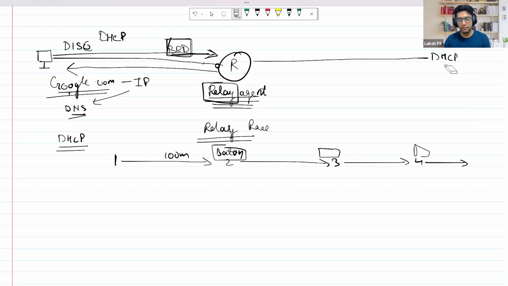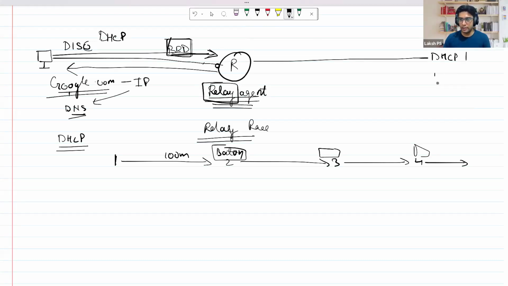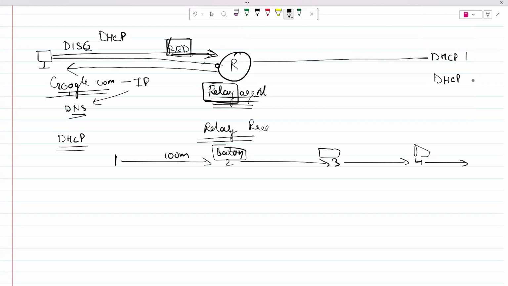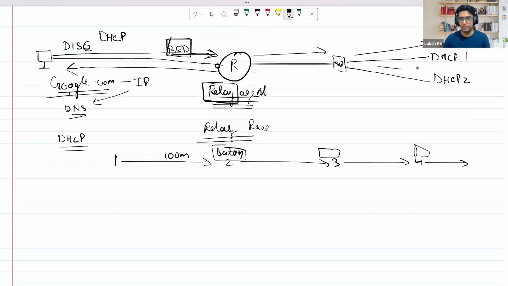I'm thinking, the first time the discover message is received by the router, it forwards to one DHCP server, but that is down. Now what will happen? See, let's say this is DHCP server 1 and this is DHCP server 2, and this is a switch. When this discover message is forwarded, it will be sent to DHCP 1 and DHCP 2 both. And if this DHCP server is down, obviously the discover message will be received by DHCP 2 only. Right.